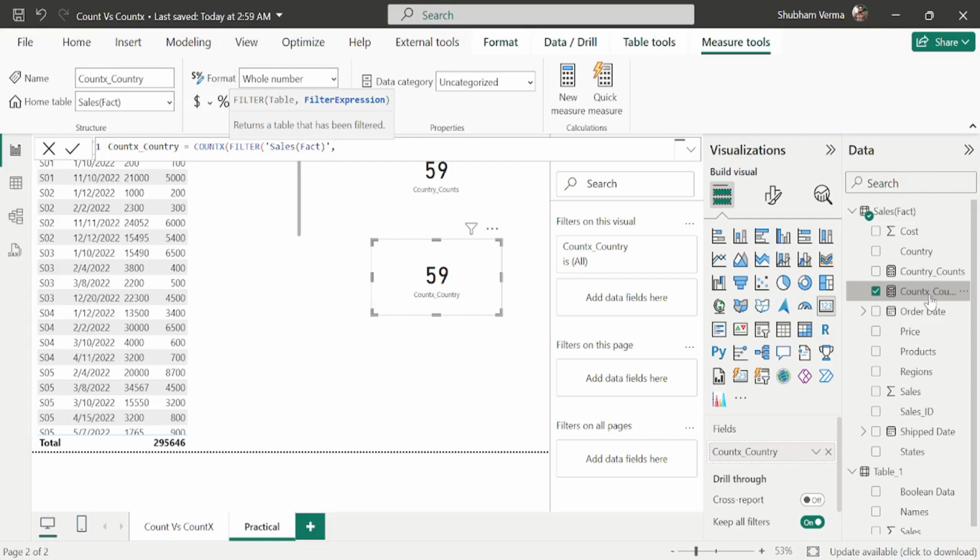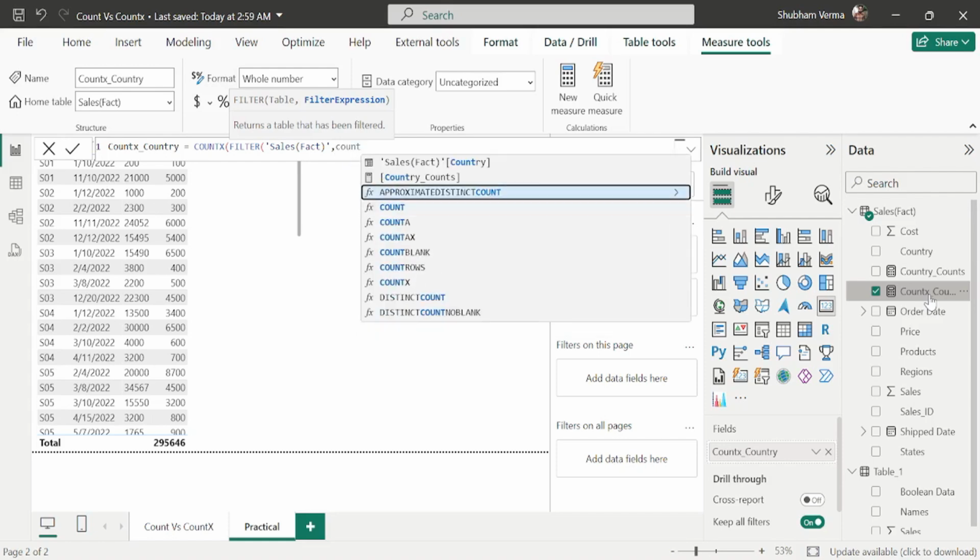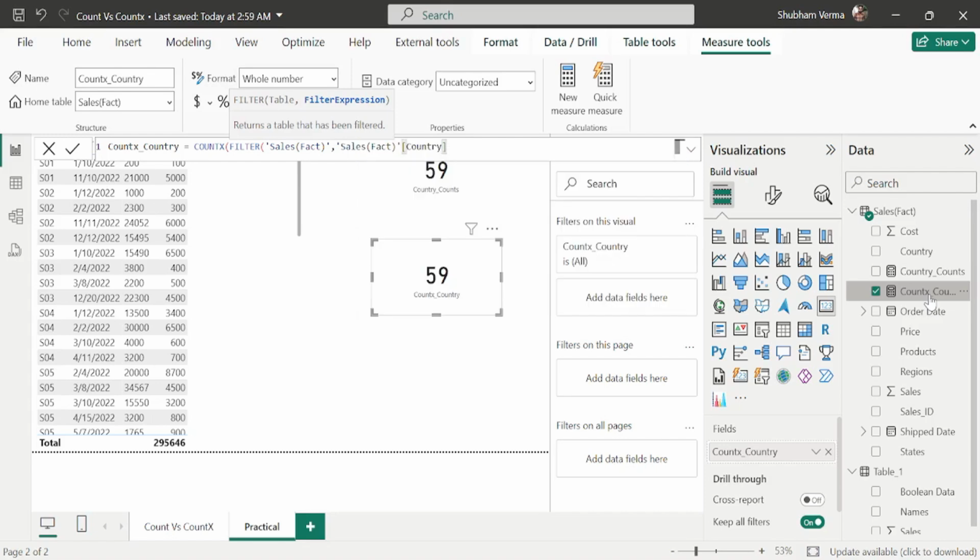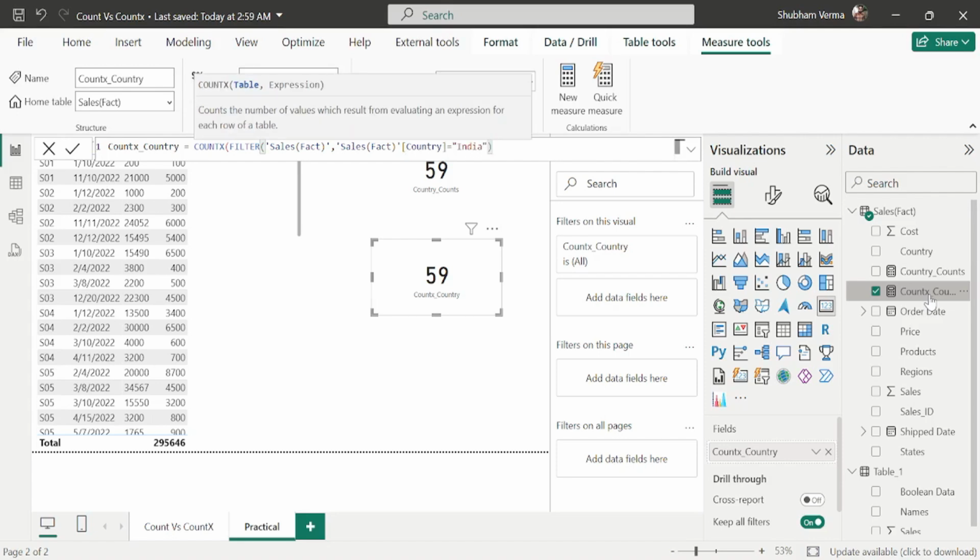So what I will do, simply I will take the column name, which is country, which is from the sales fact table, and now put it equal to and inverted comma begin. And here I will write my value, which is India. And now let me close this bracket. So here under this COUNTX function, as a table parameter, I have used this FILTER expression, which means it only counts the India country. And now put in a comma. So the next parameter of COUNTX is expression.